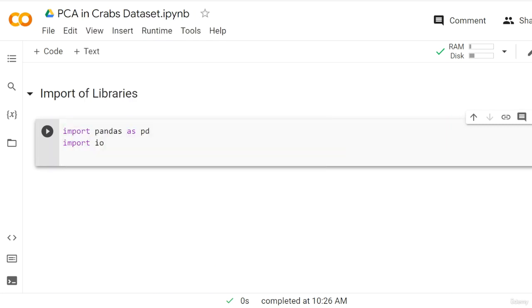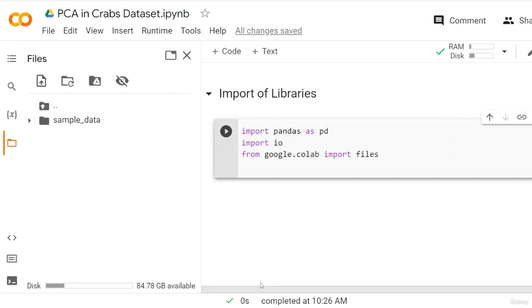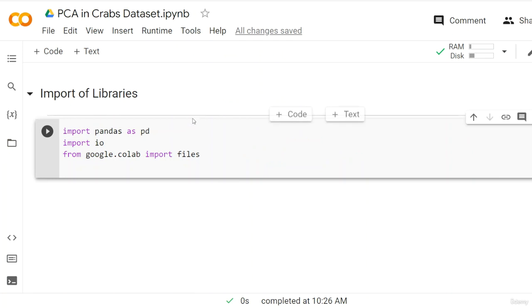Also, since we're working in Google Colab, we need to make an import from Google Colab. We will import files, which lets us upload files. As we can see here, we have a files folder that, if we click on it, shows all the files that we have loaded inside this notebook. We really have nothing inside; we only have the default sample data that this environment for Google Colab provides. So we will use our own CSV.